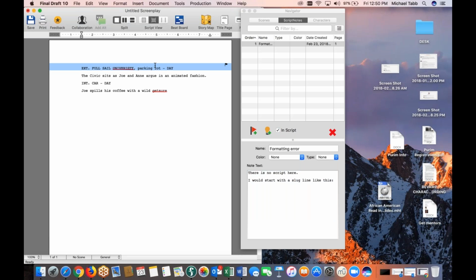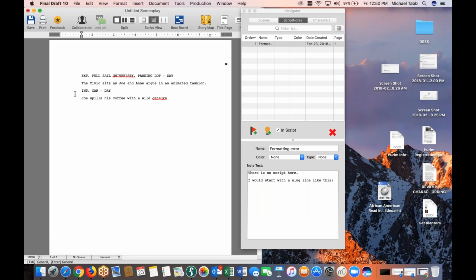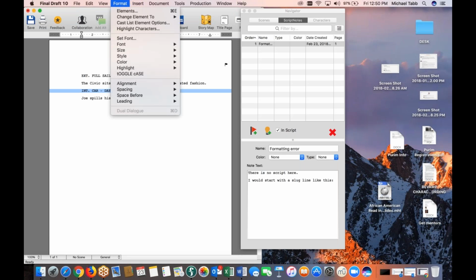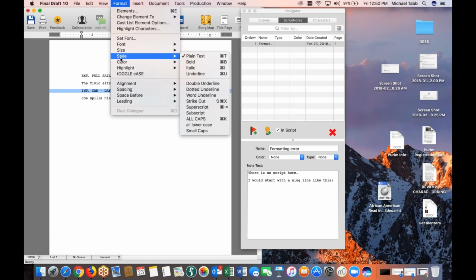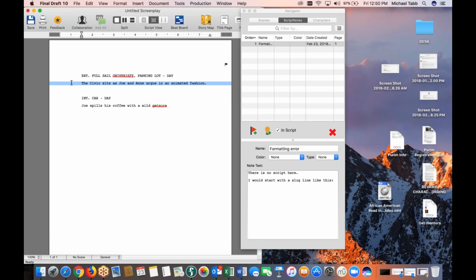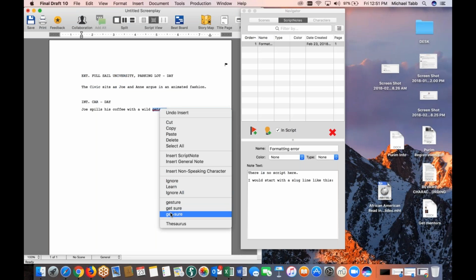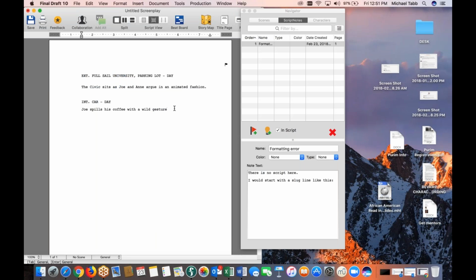Now if I type this in the wrong place, I go to Format, change this element to a scene heading, and it automatically capitalizes everything. This is also a scene heading, so I'm going to go down and change this to a scene heading as well. This says it's general, which is not good. We don't use generals really. There's a spelling mistake, so I will switch that. Gesture. There you go. You see what I mean?